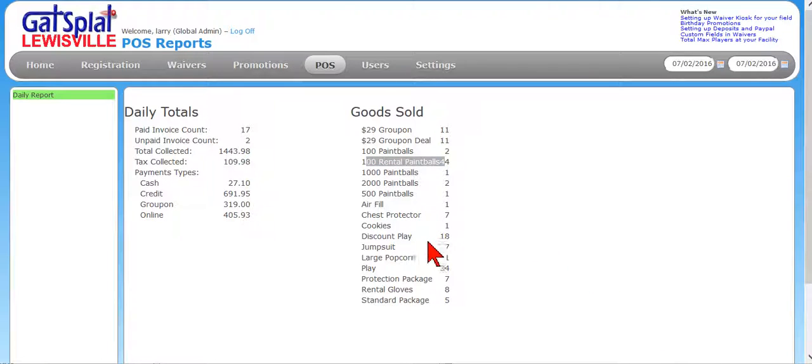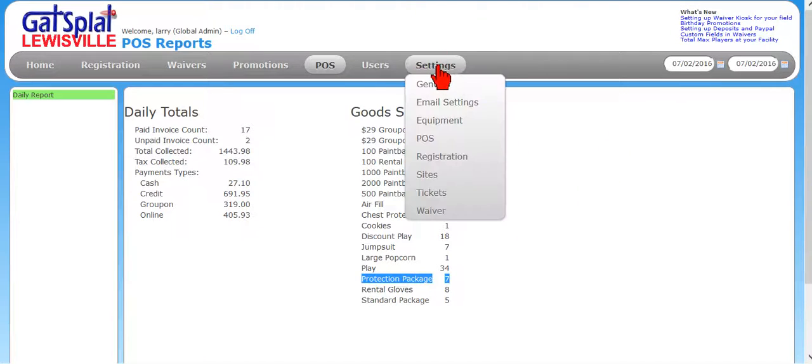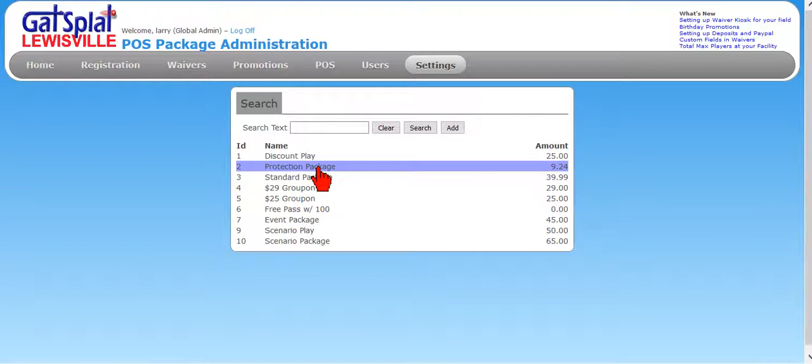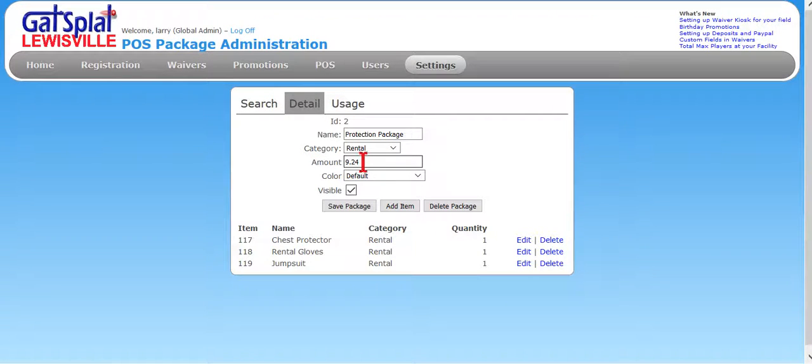We can also see in the report here we had 7 jumpsuit rentals, 8 rental gloves, but we have 7 protection packages. So what this tells me is I have a package that we created, and let's go take a look at it. So here's under packages. I have a protection package. My protection package I rent for $9.24 because that comes out to an even $10 with tax. It includes a chest protector, rental gloves, and a jumpsuit. Now you can rent any one of these items individually, or you can rent them together as a package. When I package it together, they save money that way.